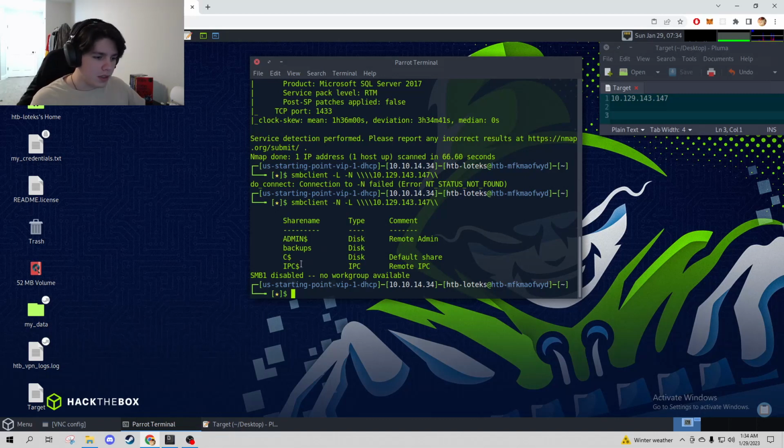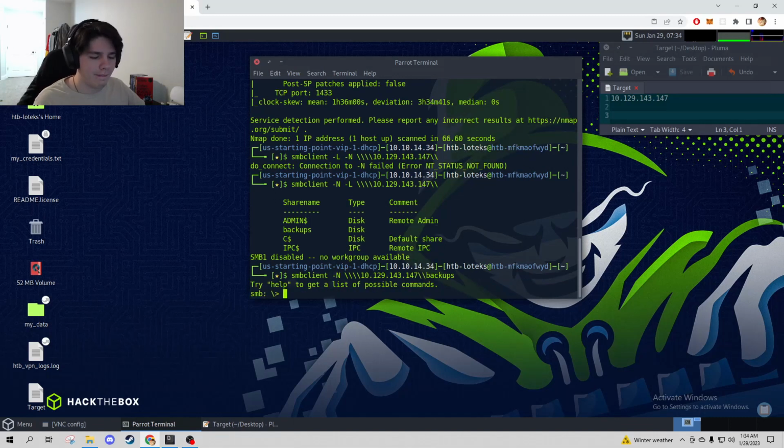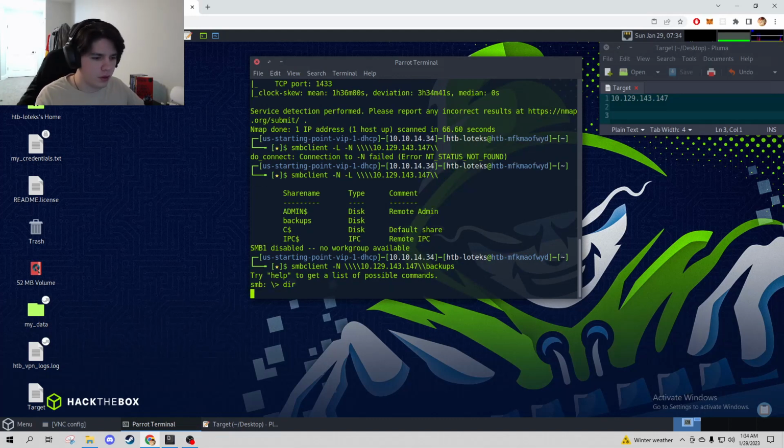Admin, backup, C, IPC. I don't want to waste any time because I know I probably need credentials for admin, so we're just going to go with backups. We're just going to throw backups at the end of this and take out the -L. Cool. So now that I'm here, just type in dir.